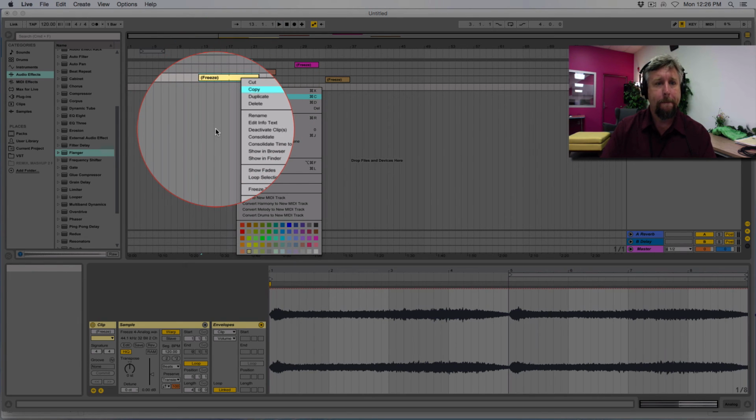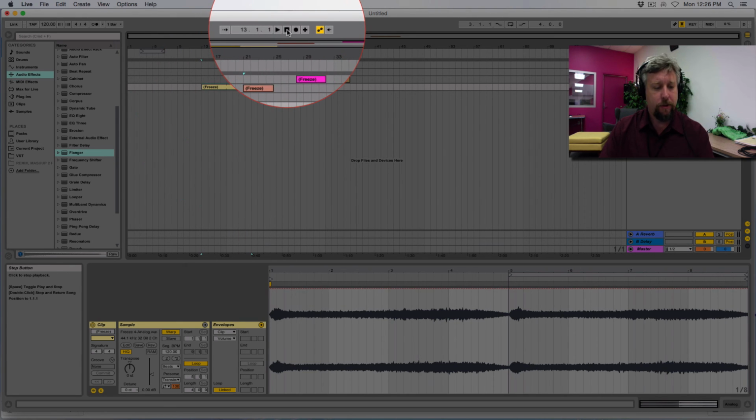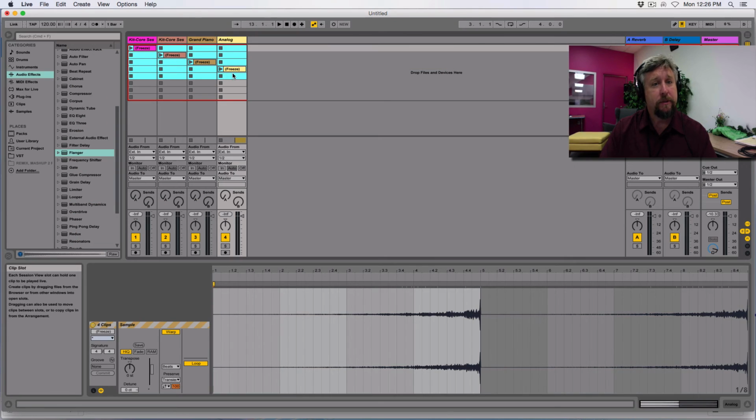All right, there you have it, how to make various types of sweeps with drums, with instruments, and with a noise sweep. Have fun.